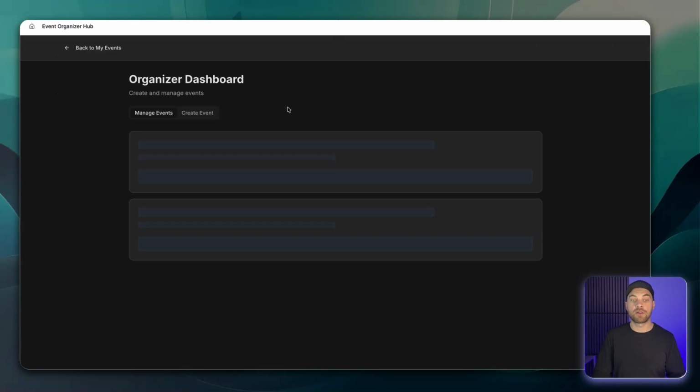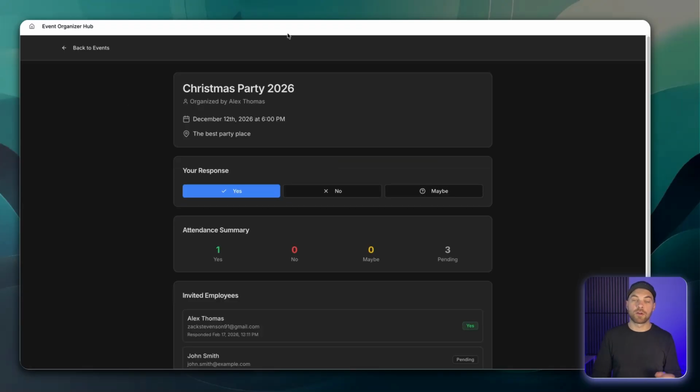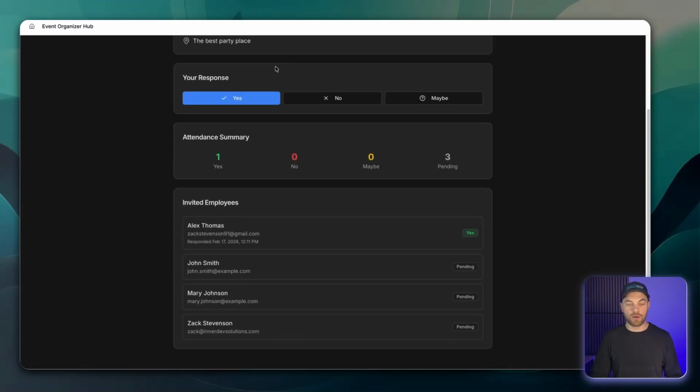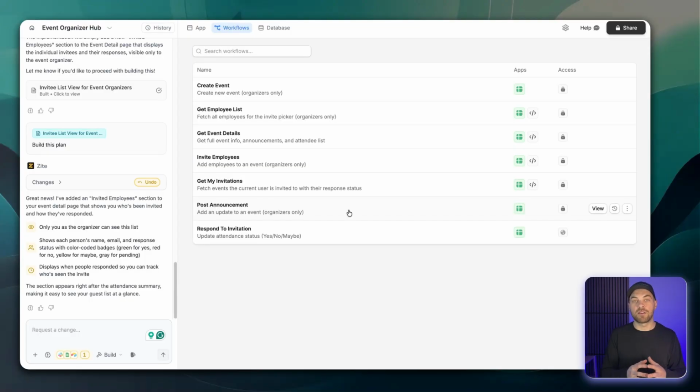Click into the organizer dashboard. Now, as the event organizer or event creator, if I scroll down to the bottom, we can see a full list of the invited employees, and it shows the date that they responded, and it shows their status of the RSVP. Zite makes it really easy to solve problems within our organization based off of data like this. Previously, there was no good way to be able to track these types of invites to the different events and conferences. Now it is able to solve our problem.